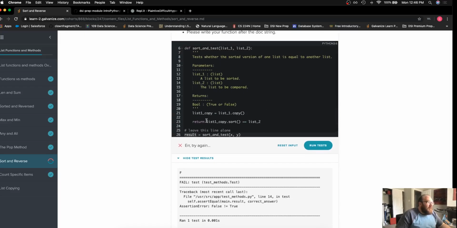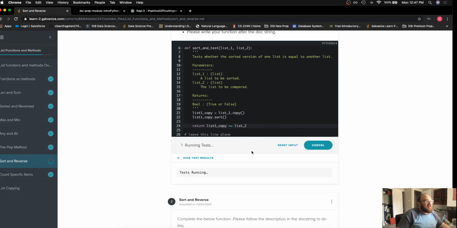However, the dot sort method, much like dot extend or dot append, does not actually return anything. So it returns a None type object. And that None type object is not the same as our list object. So the function is returning false. So in this case, it actually does make sense to make that copy, then sort that copy, and then just go ahead and see if that copy is equal to the second list in the function.